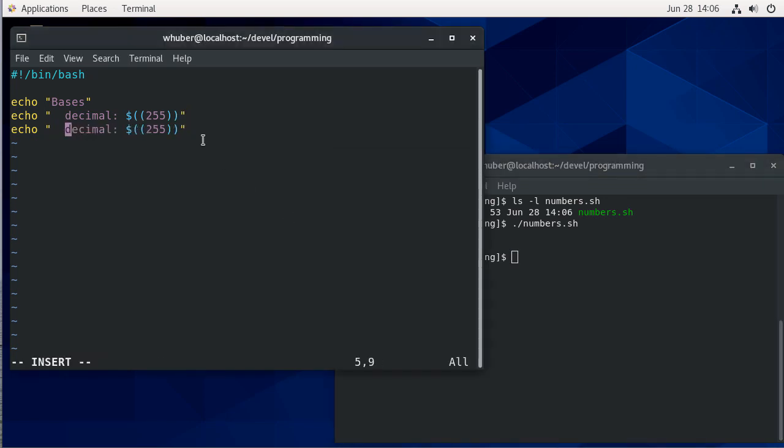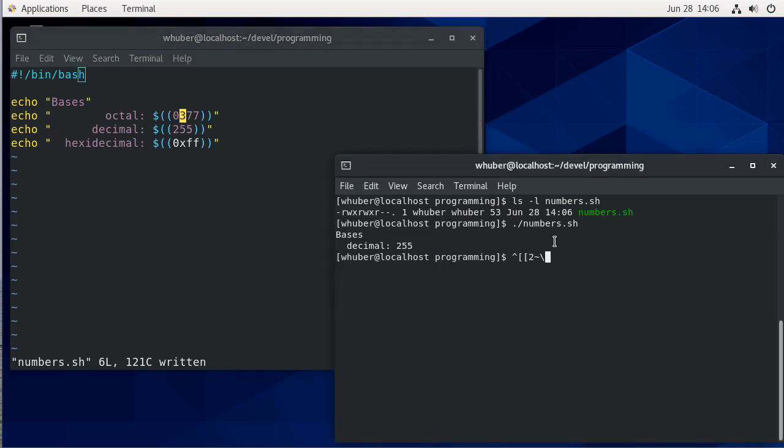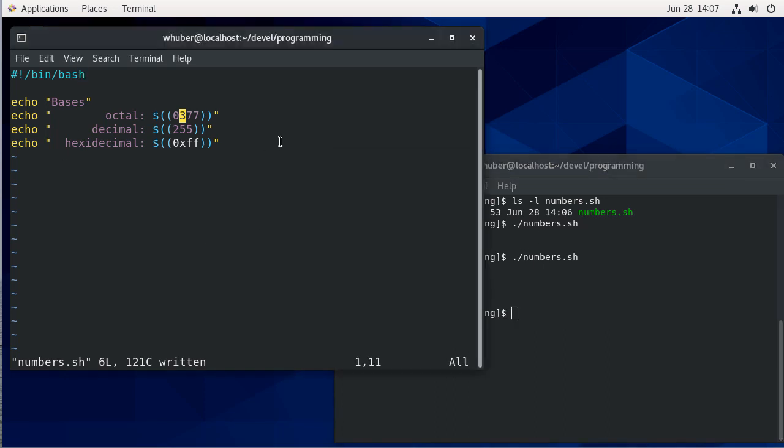I can also do hexadecimal. And 255 in hexadecimal is FF. So I'll do that. I can also do octal. And 255 in octal is, I believe, 377. And I precede that with a 0 to indicate that it's octal, again, just like in C. And if I run this, you can see it prints out 255 for each one.